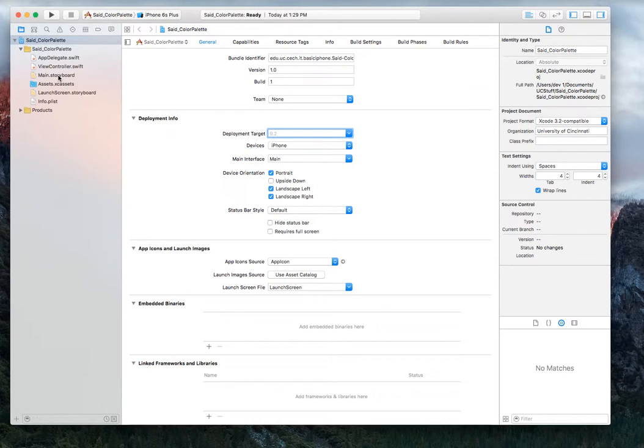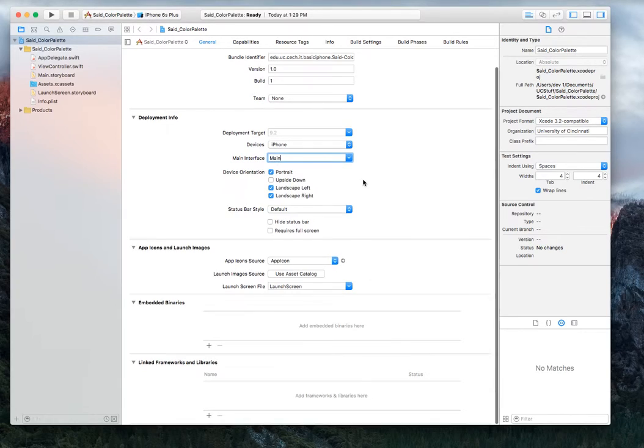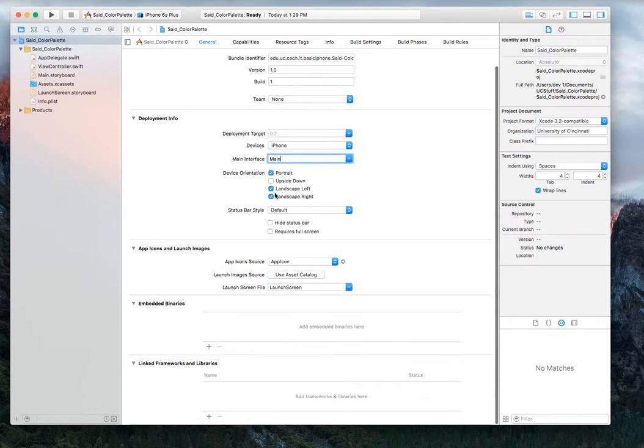So the single view application has a storyboard file, which is a user interface or an interface builder file. So we say here the main, which is this name here. Device orientations that would work for this app. And then if you have an app icon, you can set it up here. And then the other one that's important is the launch screen.